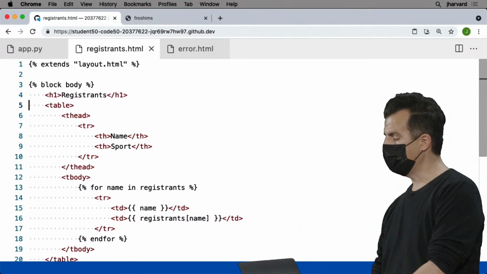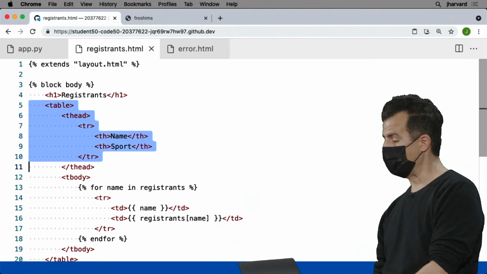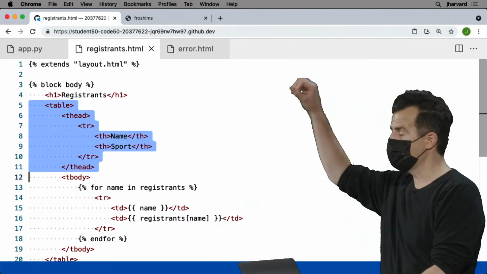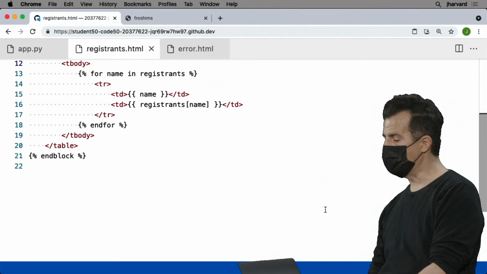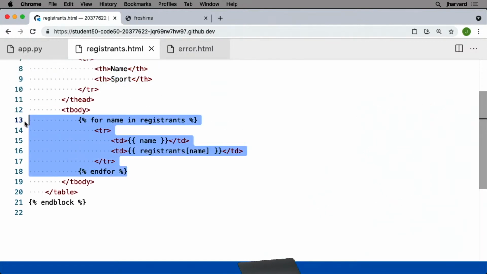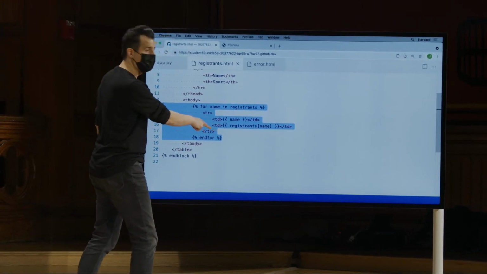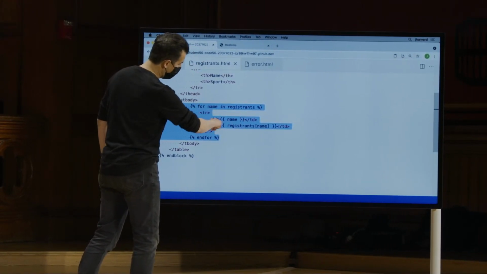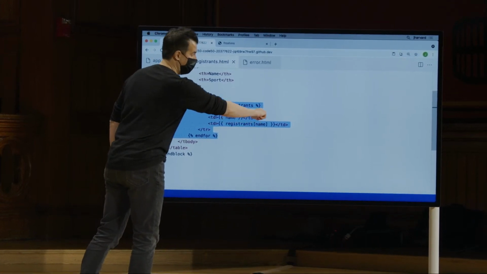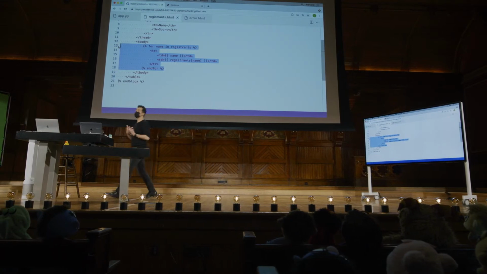Here comes the body. I've got an h1 tag that says registrants, big and bold. Then I've got a table that we saw last week. This has a table head that just says name, sport for 2 columns. Then it has a table body wherein, using this for loop in Jinja syntax, I'm saying for each name in the registrants variable, output a table row start tag and end tag, inside of which 2 table datas, 2 cells, table data for name, table data for registrants bracket name. So it's very similar to Python syntax. It essentially is Python syntax, albeit with these curly braces and the percent sign.